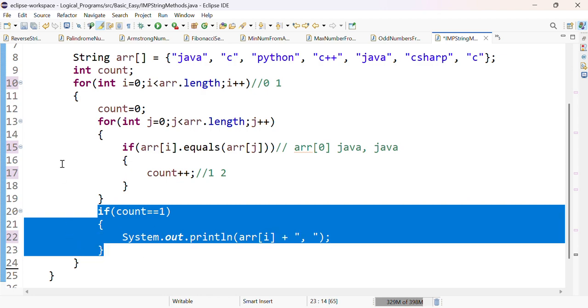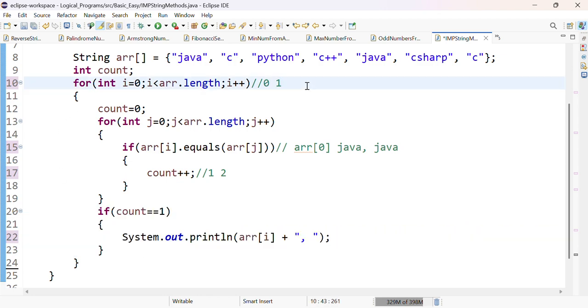Again, the value of i will increase from 1 to 2, and again count will become 0. Now count became 0. Here it became 2, right? So again we are reinitializing it to 0 so that each operation will be different and we can separate out the count value each time. So again count is 0.